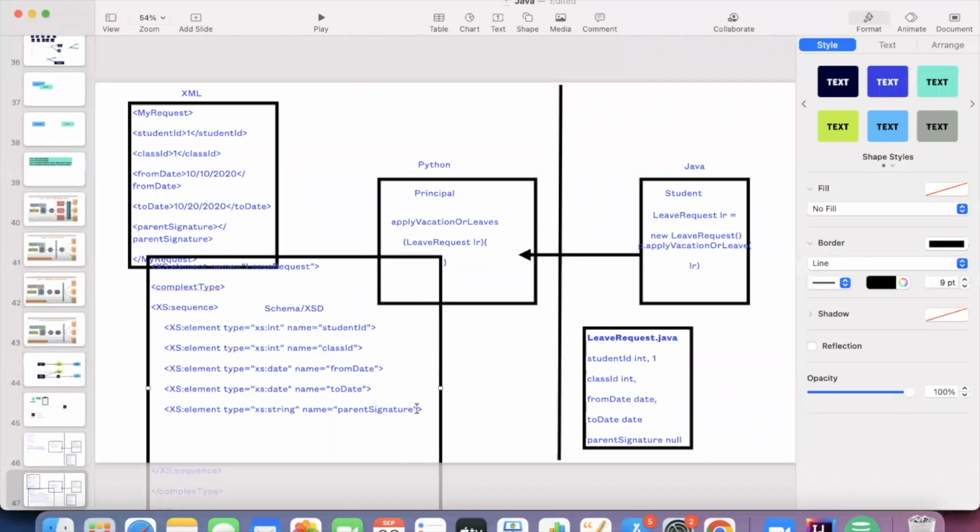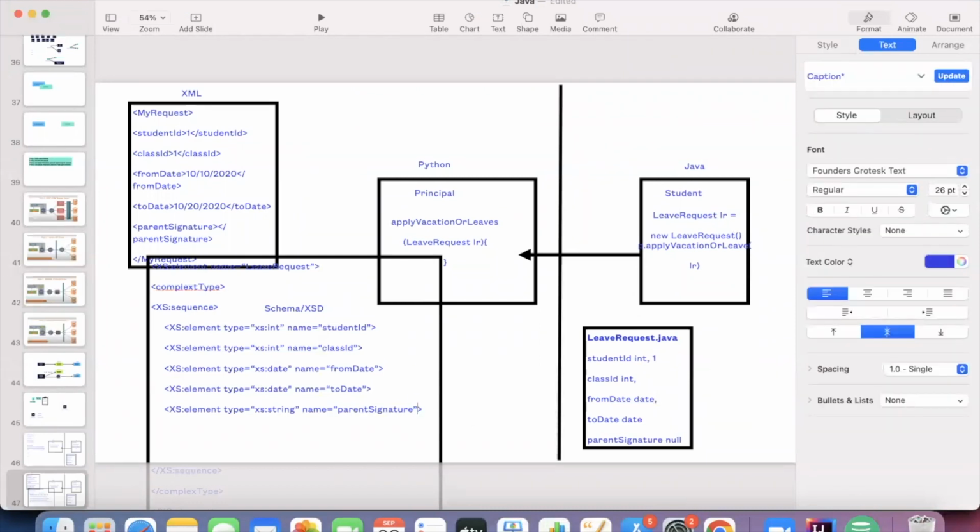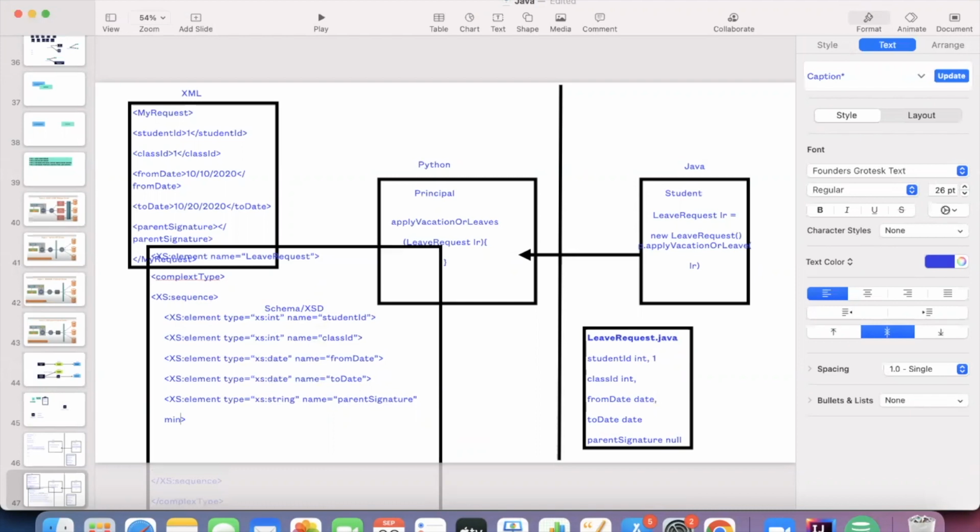Minimum, this signature may not be required all the time. So min occurs equals to 0. That means actually the occurrence of this tag can be 0 also. So even if I don't have that value, ignore that one.